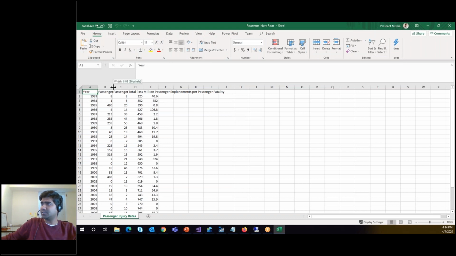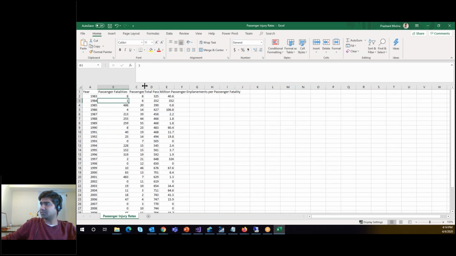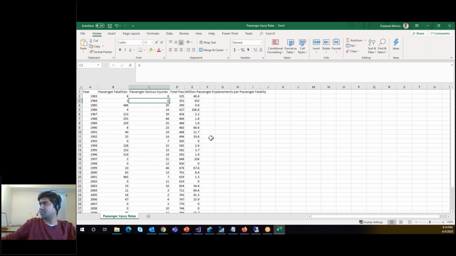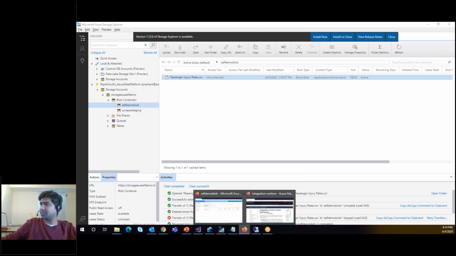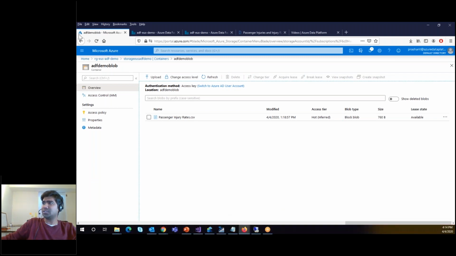It has year, and then passenger fatalities, passenger serious injuries, and all these details. So you can see this file. And now this is about the source. This is going to be a source for copy activity. Next thing is my destination. So for my destination, again, I have created Azure SQL database for you.